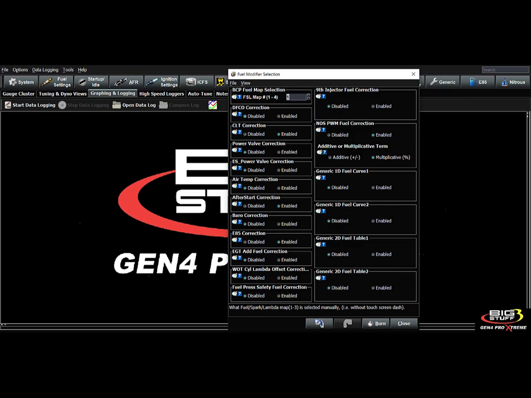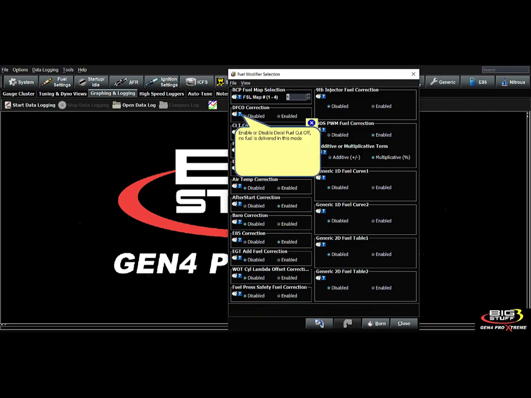Next up is the decel fuel cutoff, DFCO correction. This is a mode where, when the software is configured, no fuel is going to be delivered to the engine. This typically happens when you're coasting down off a freeway on-ramp, when there's just no load on the engine and you're coming down where the motor doesn't need any fuel.